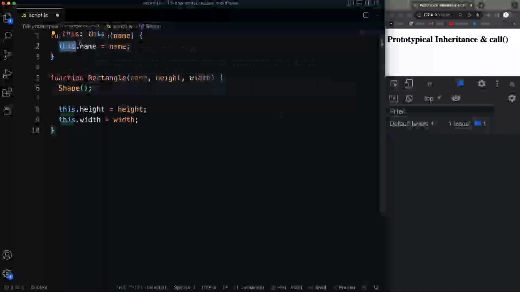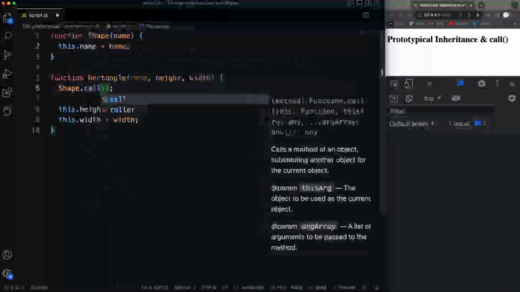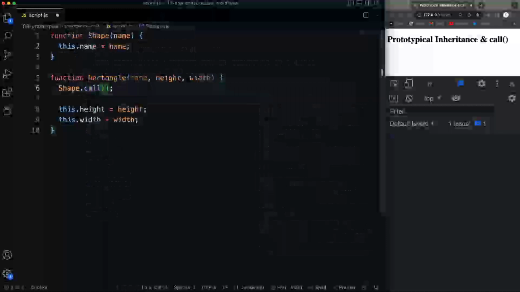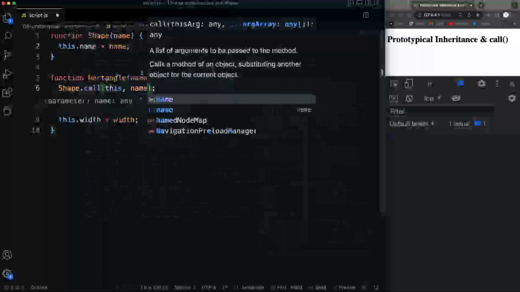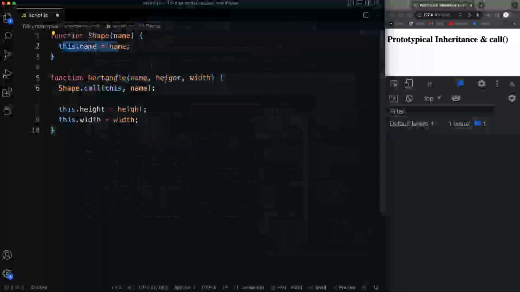And that's fine when we're saying new Shape, but we're not doing that here. So what we can do is we can use the call method. If we use call, it will still call the function, but it allows us to pass in this, whatever the context of this, which in this case will be this object. And then we also want to pass in name, because that's where we're assigning name.